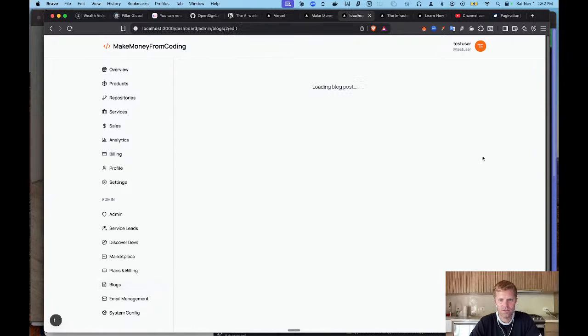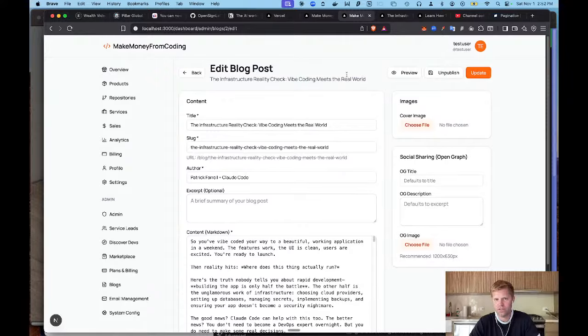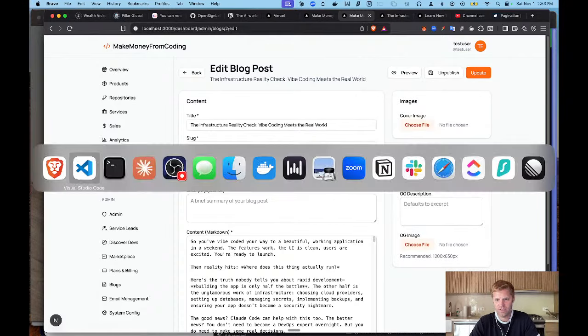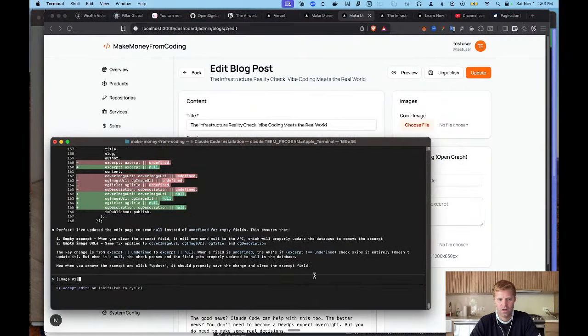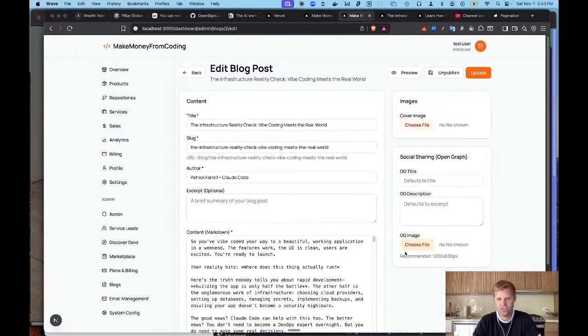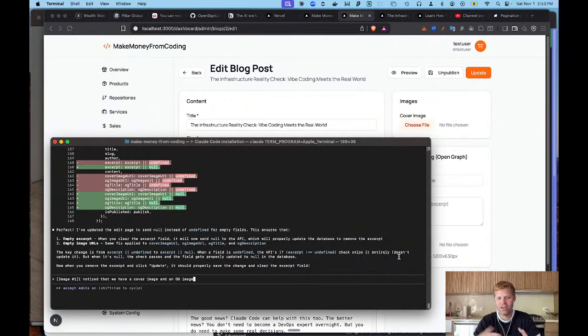The last piece was we really wanted to go back in and check. Without fully checking, what I want to do is copy this and say, I noticed that we have a cover image and an OG image. This OG image is what gets shared when you share a link, let's say on iMessage, WhatsApp, whatever. We want to make sure that it defaults to the cover image if the OG image is not set.